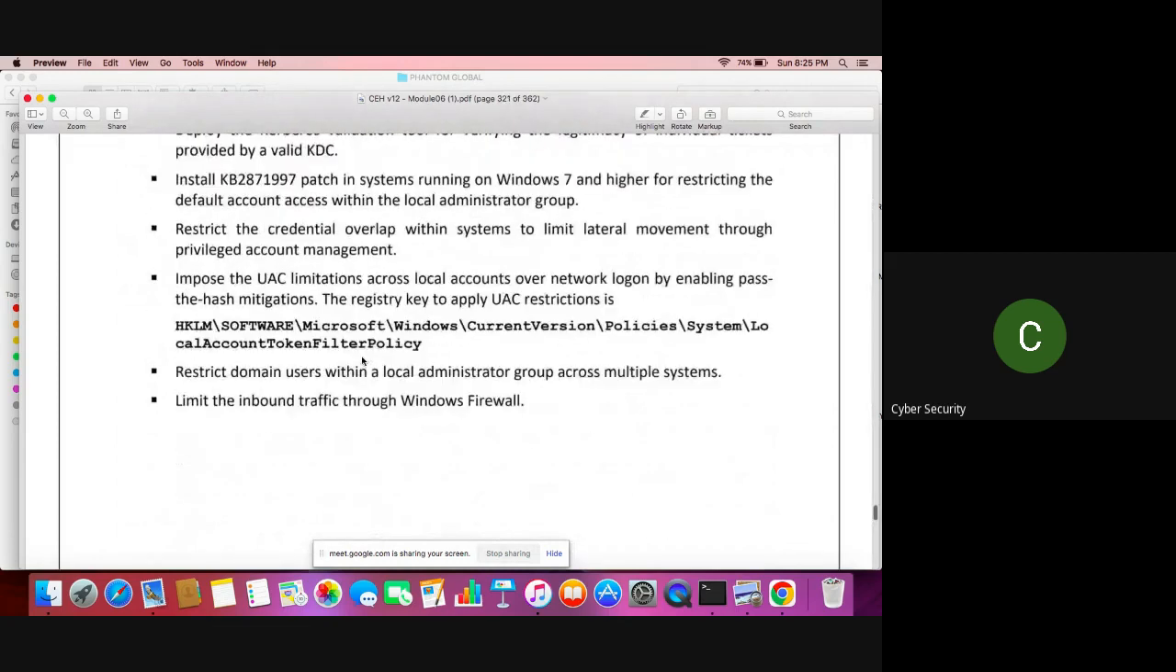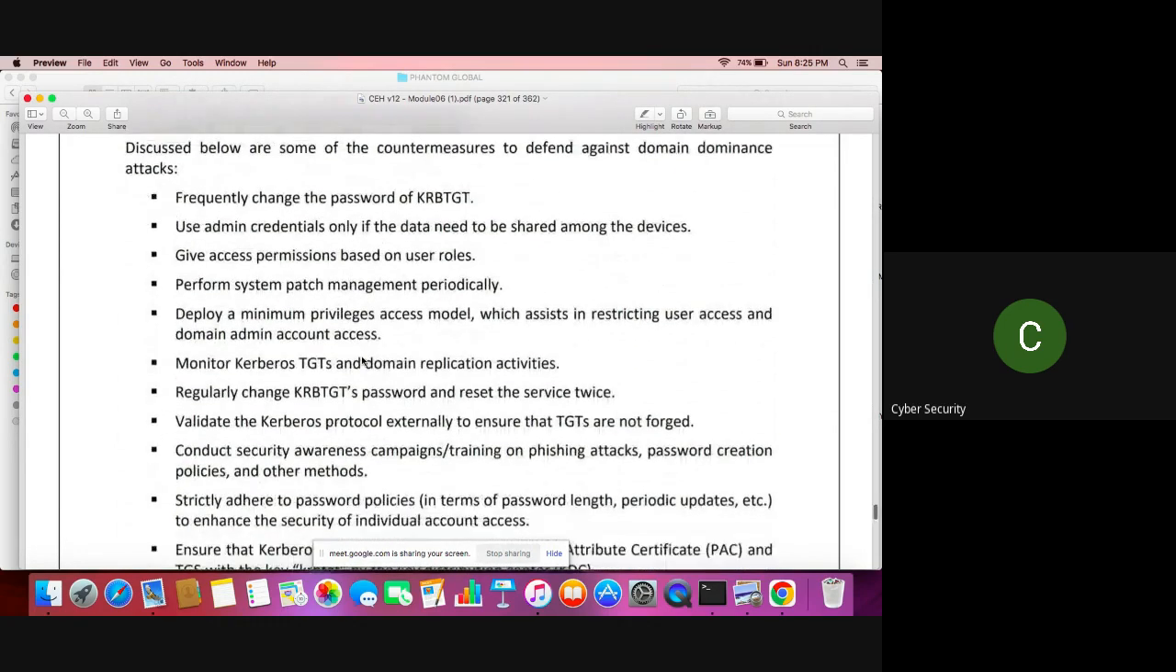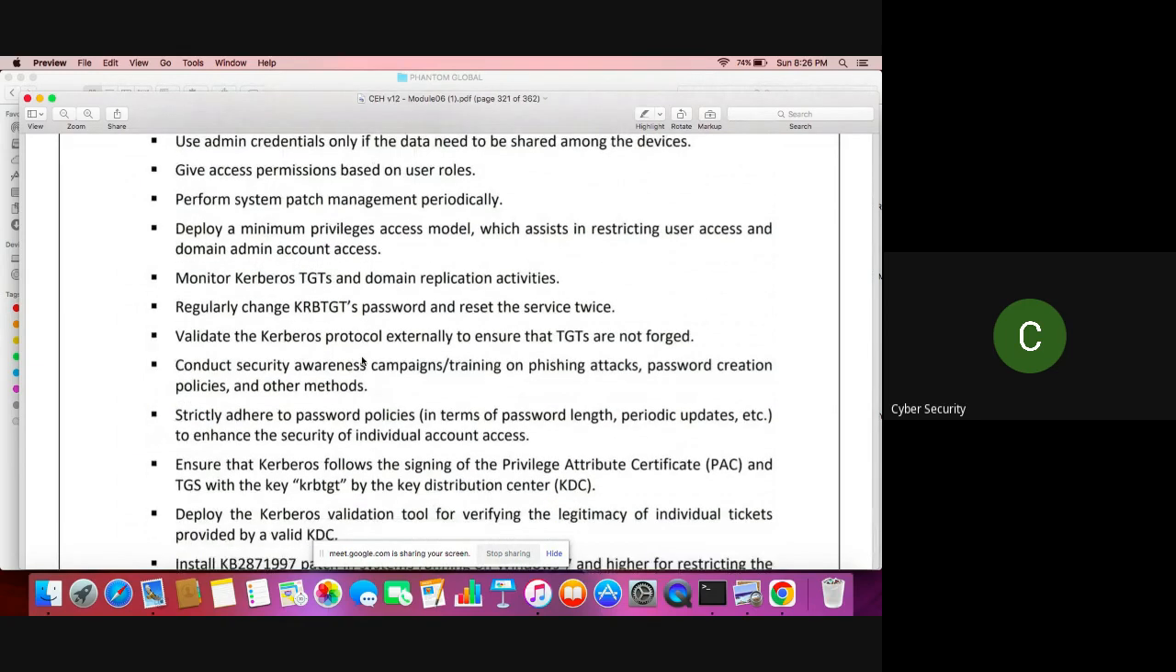How do we defend against persistence attacks? Frequently change the password of KRBTGT. Use admin credentials only if the data needs to be shared among the devices. Give access permission based on user roles. Perform system patch management periodically. Deploy a minimum privilege access model, which assists in restricting user access and domain admin access. Monitor Kerberos, TGTs, and domain replication activities. Regularly change KRBTGT's password and reset the service twice. Validate the Kerberos protocol externally to ensure TGTs are not forged.